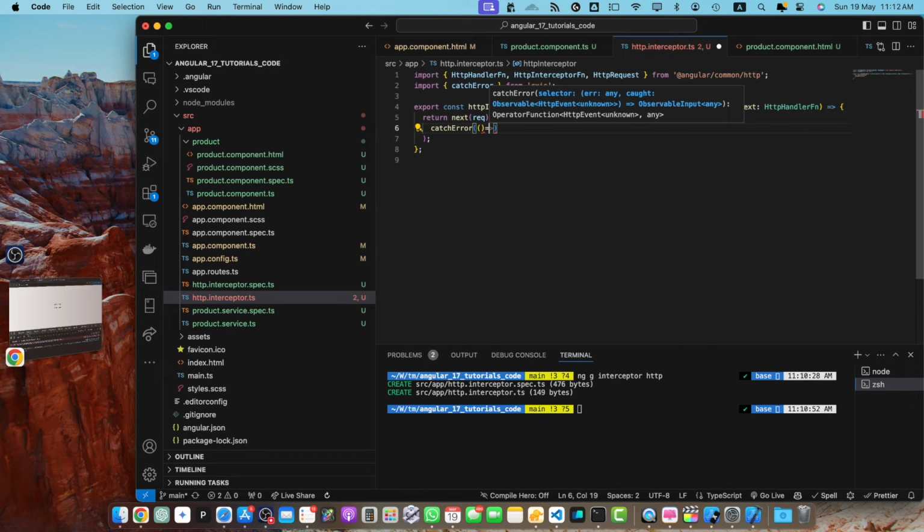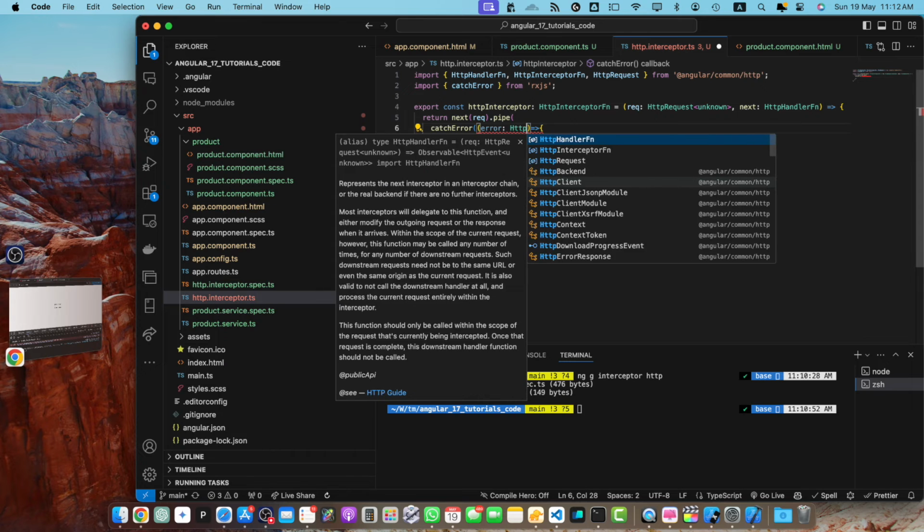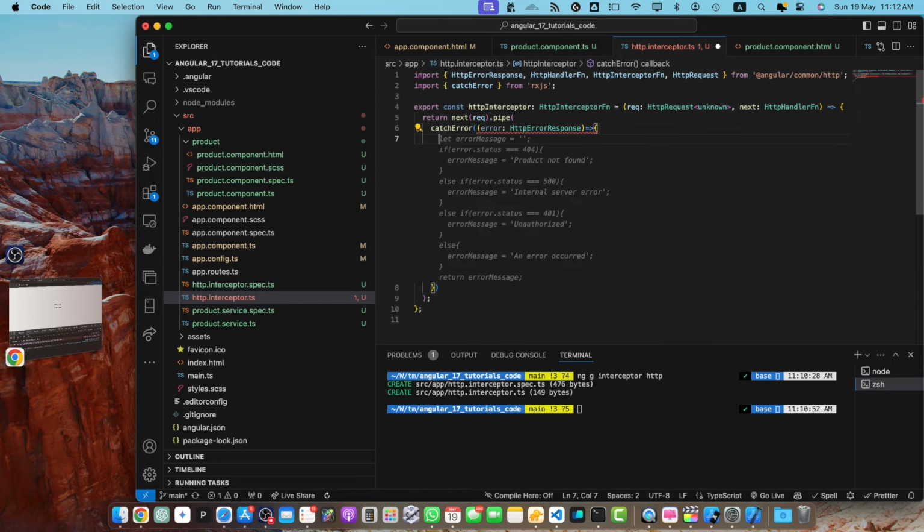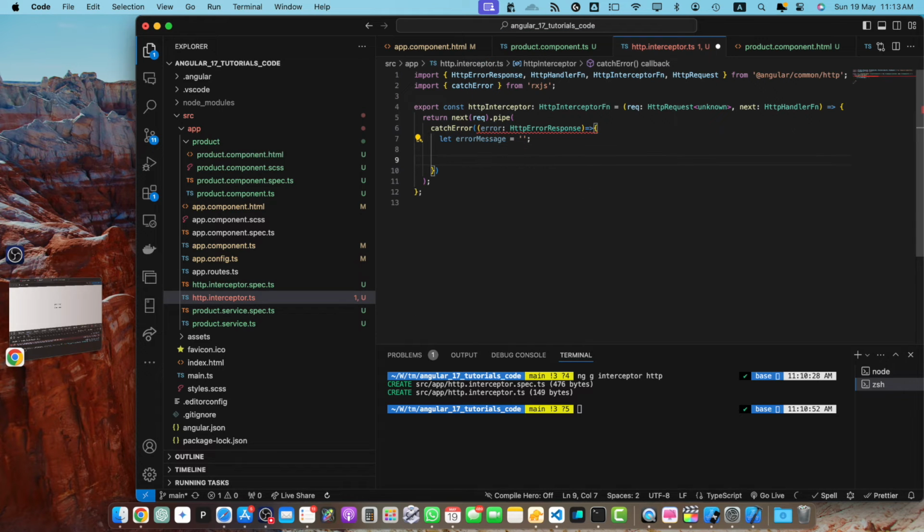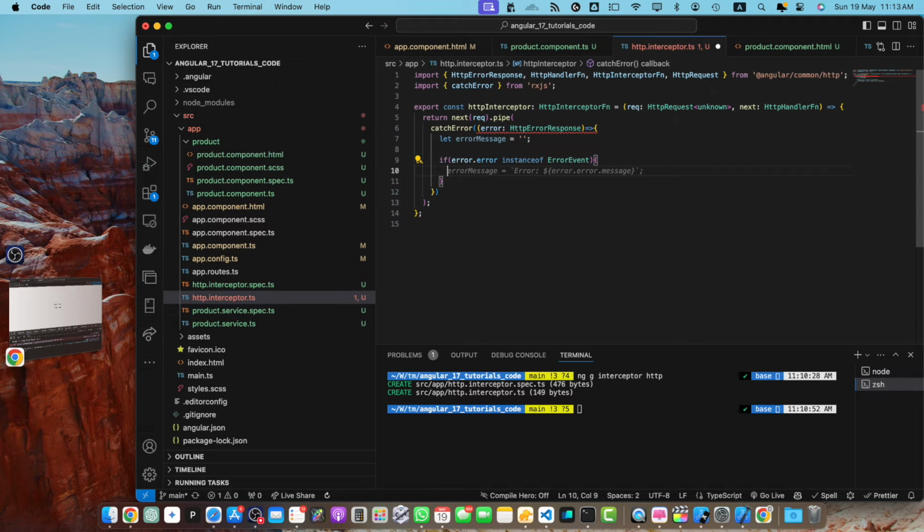And now we have to pass a callback function to it. So in the callback function, from the parameter we will be receiving the error, and I will give it the type HttpErrorResponse. In the function I will define a variable let errorMessage is equal to empty string by default, and then I will check if error.error instanceof ErrorEvent, then we know that this is a client side error, for example network issue. So for that I can console it.